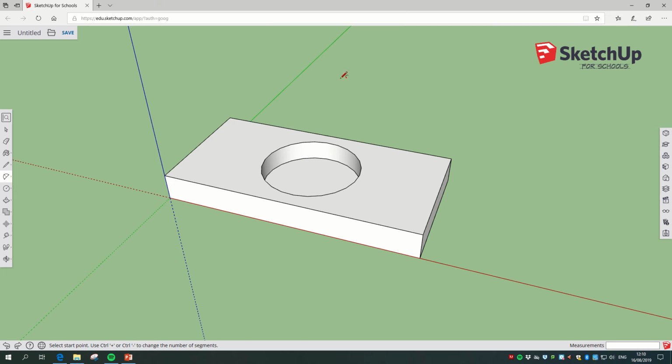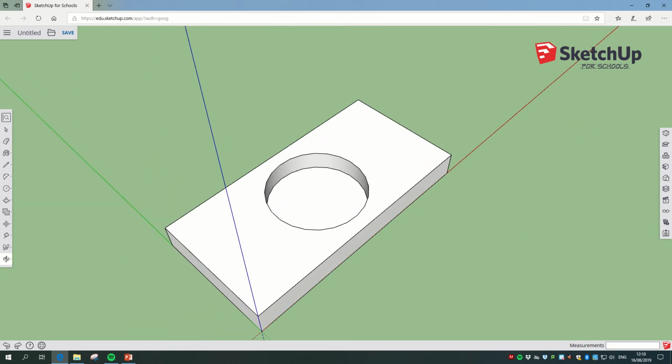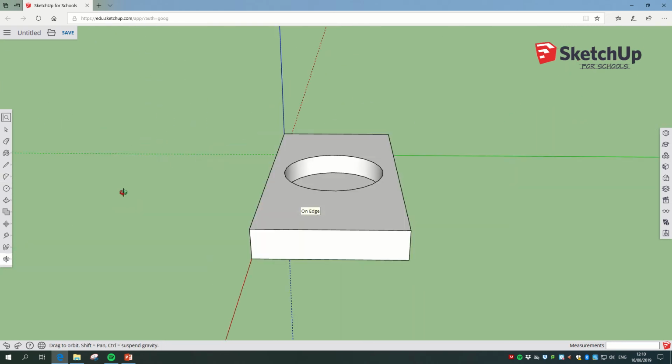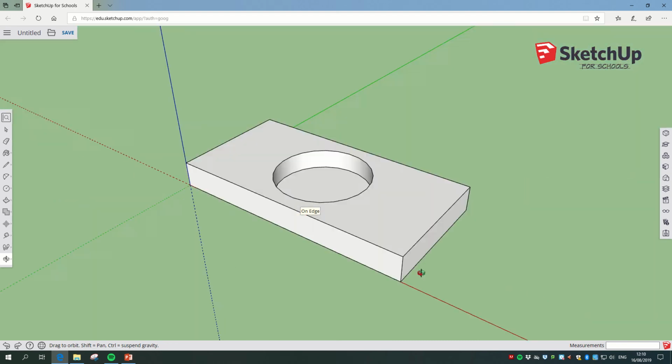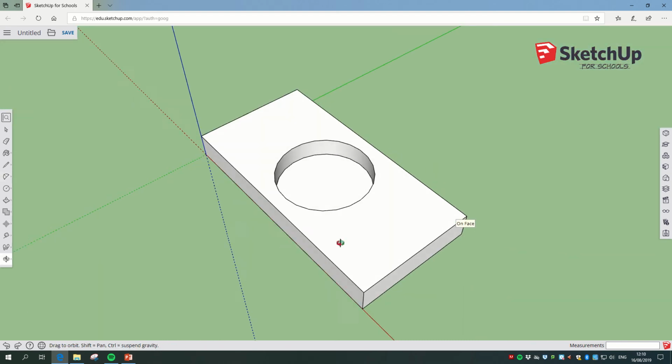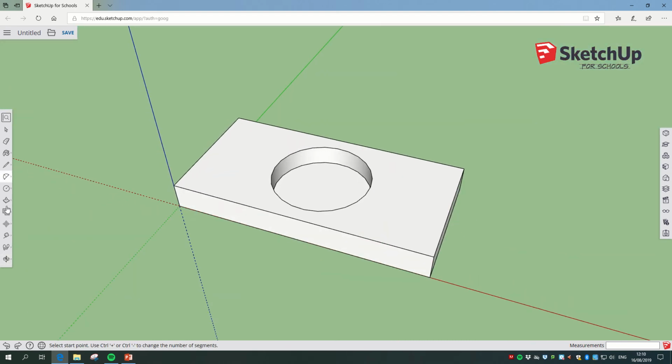So basically what I'm going to show you next is to put the little hole in the middle for the clock mechanism. So you already should have something that looks very similar to this. Well, it should look exactly like this actually. So I'm going to introduce you to something new now, and that is the tape measure tool.